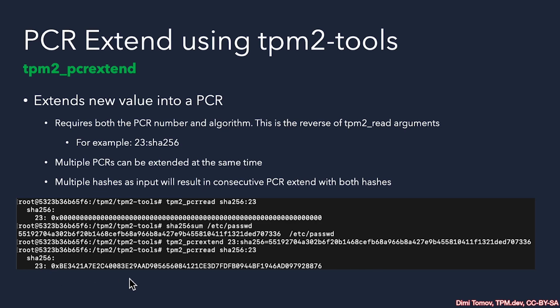This is an example of how the old content of the PCR is preserved, and the order of extending into the PCR matters, because if we have this hash digest first and then we extend with all zeros, the resulting value in the PCR would be different.